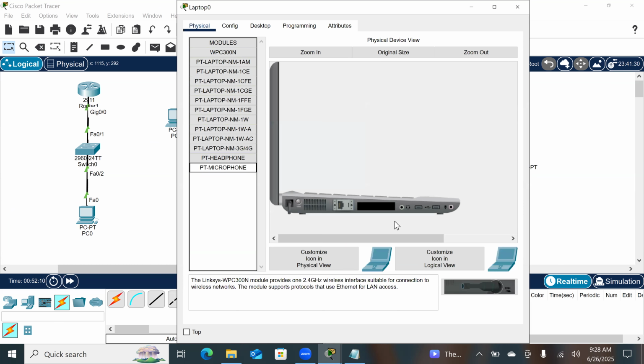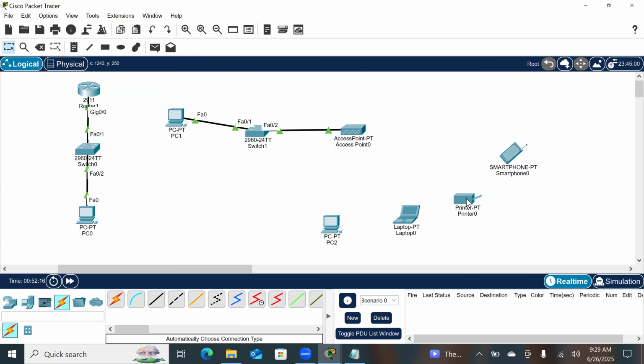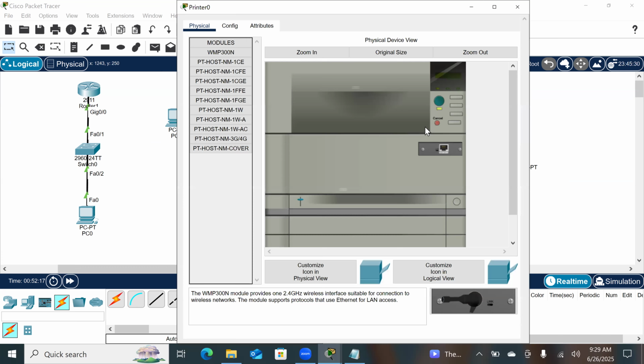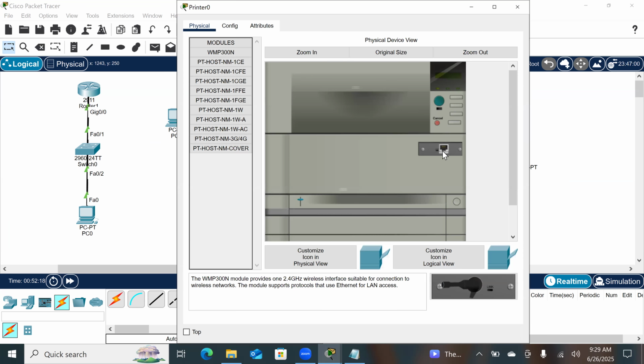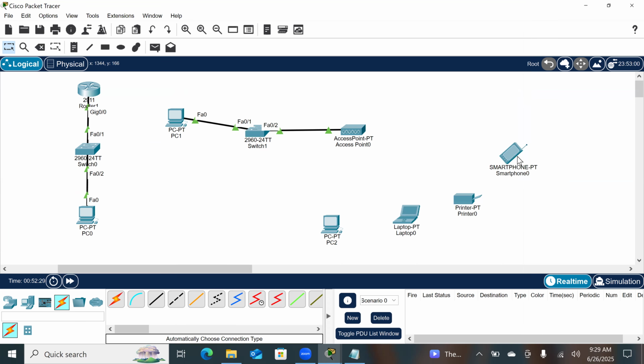Drag and drop this one and connect it here, make it on again. And on the printer also, you can do the same thing: make it off, wired, wireless. On this one, it was having wired, no? Okay. And on mobile, it is already having a wireless NIC, so you don't need to do anything.